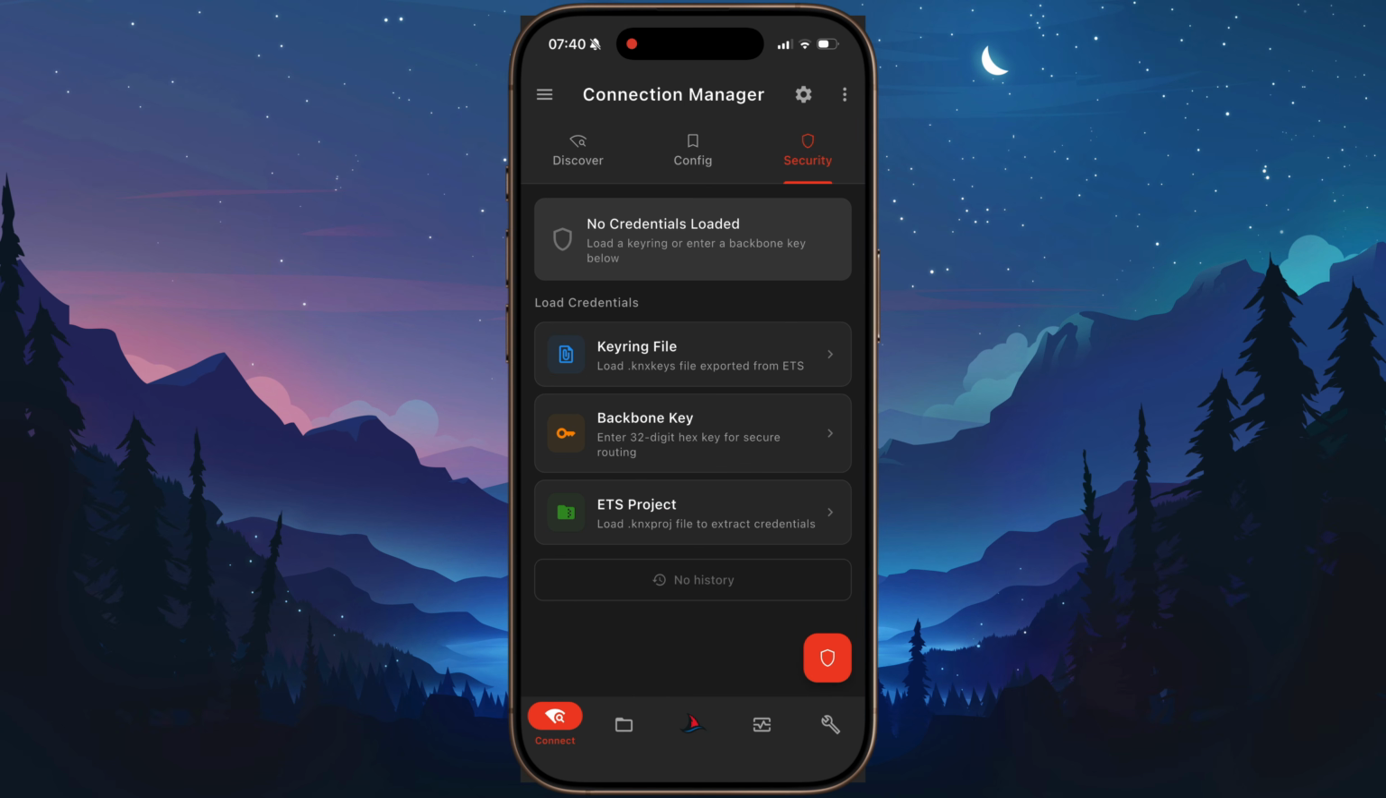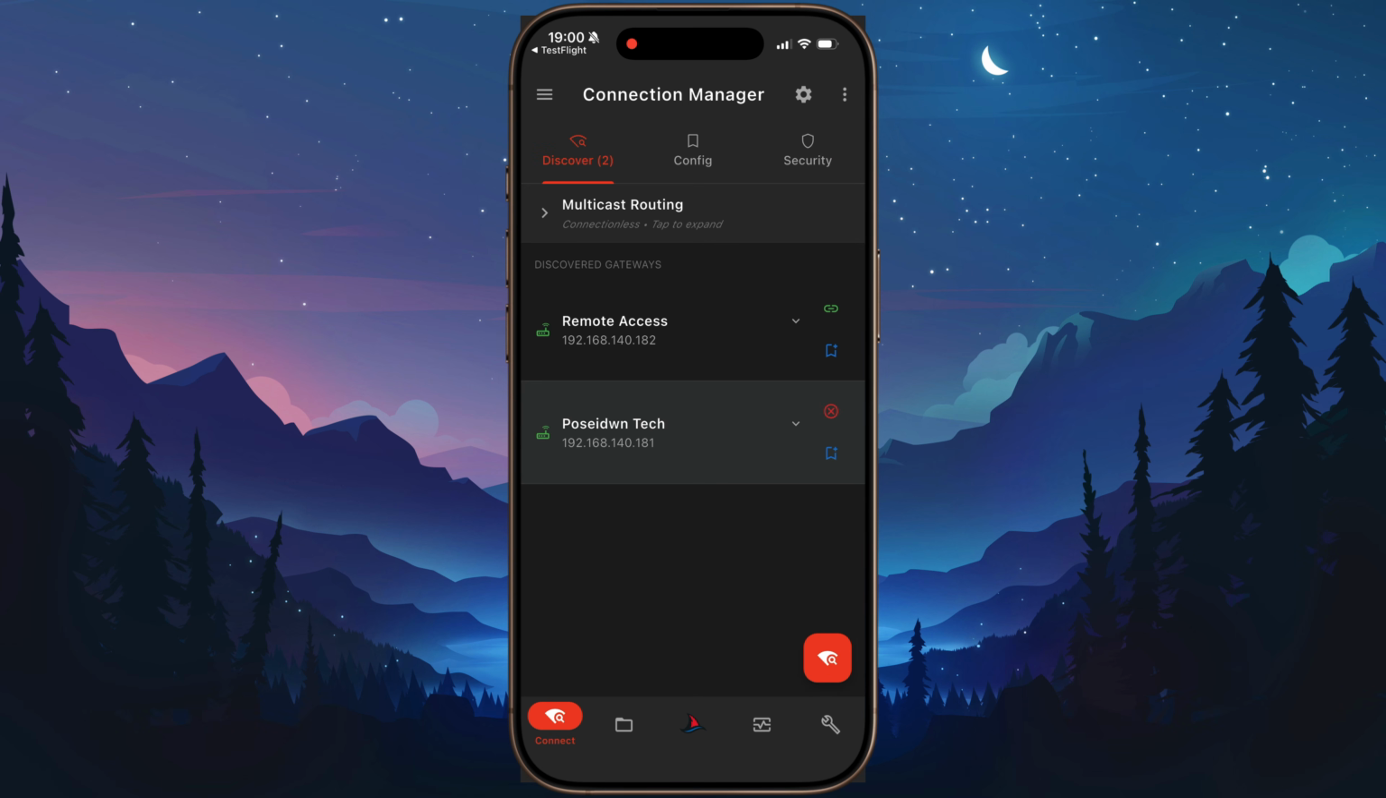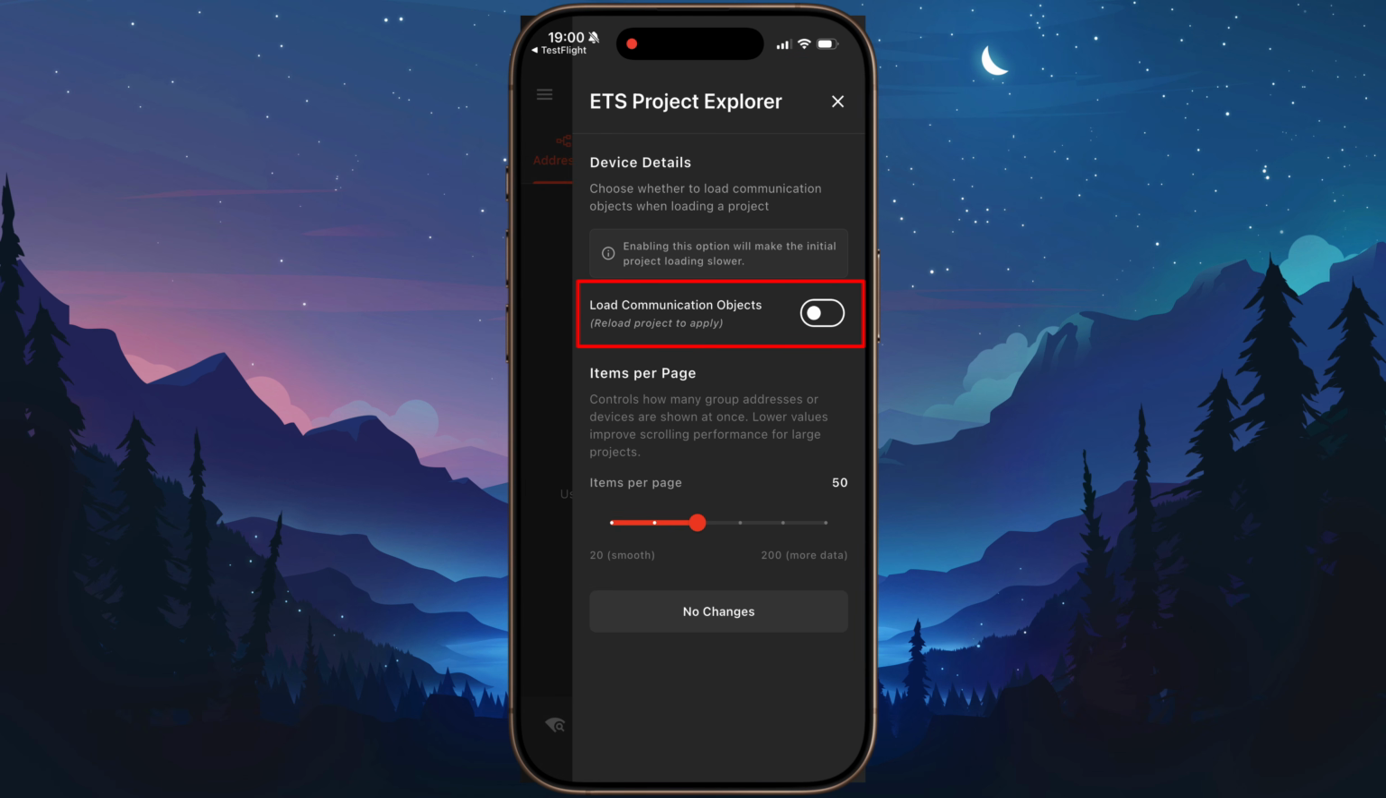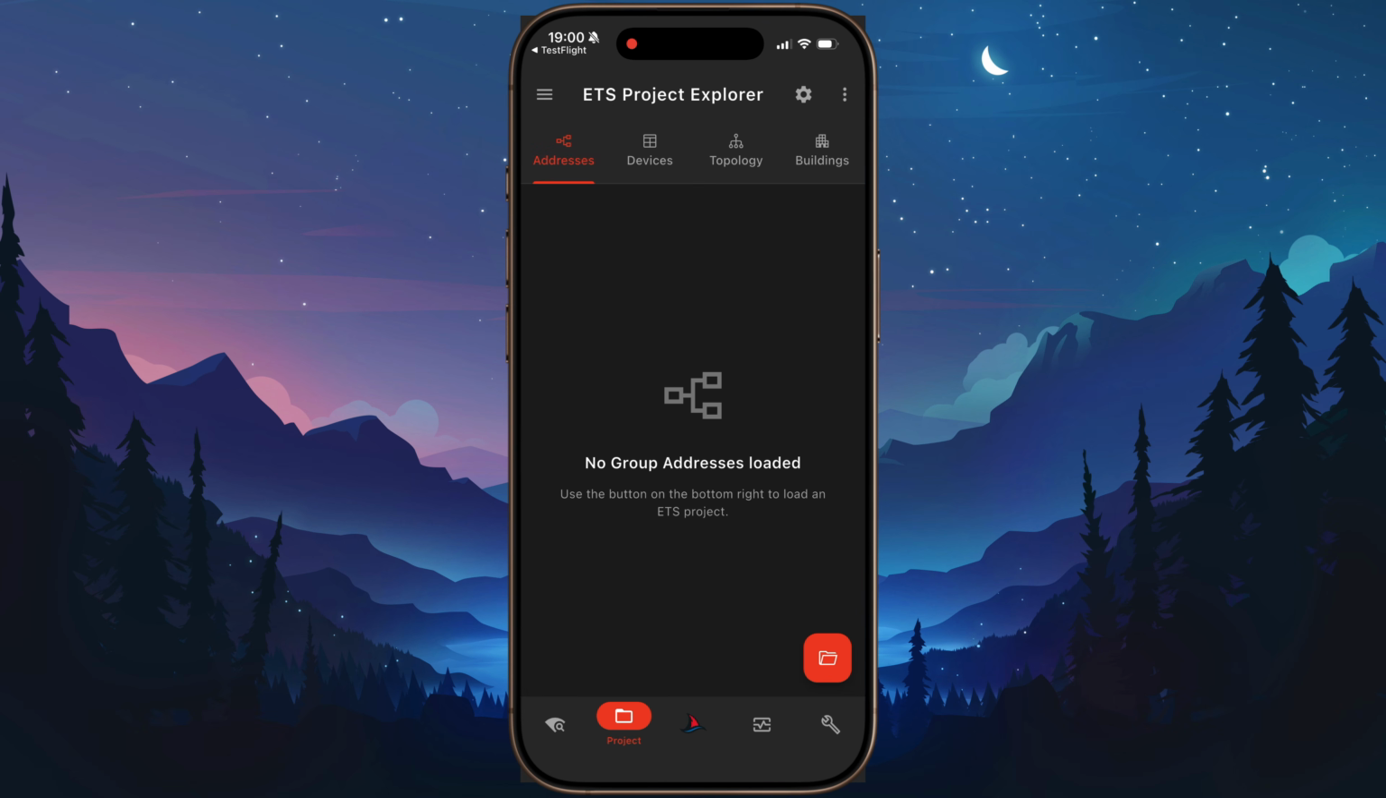By the way, the app supports KNX Secure, and there are several ways to import the keys needed for a secure connection. You can load them via KNX keys file or pull them directly from your project credentials. Before I upload anything, there is one setting you need to check. Tap the gear icon, go into Settings, and make sure Load Communication Objects is enabled. This is what allows us to see exactly which group addresses are linked to which channels on our KNX devices.